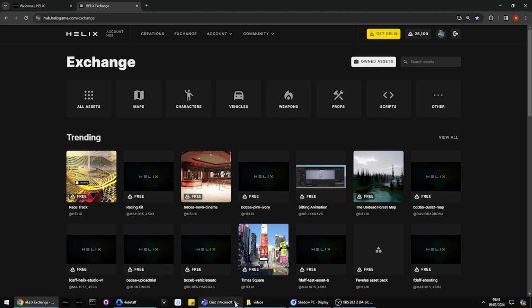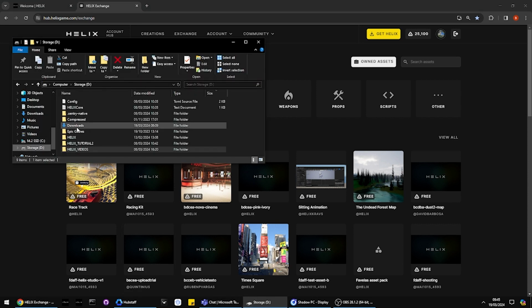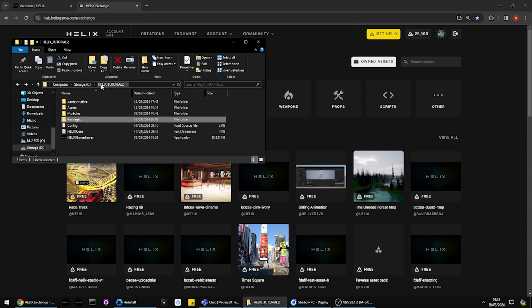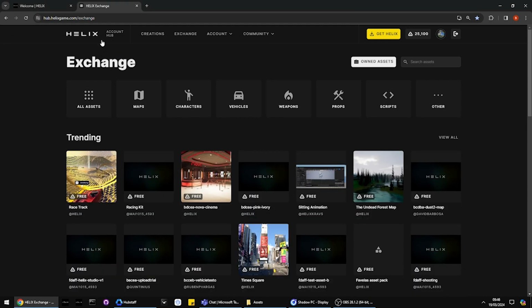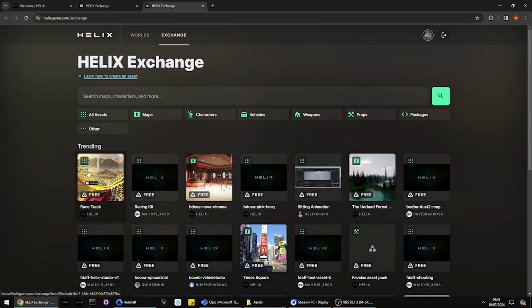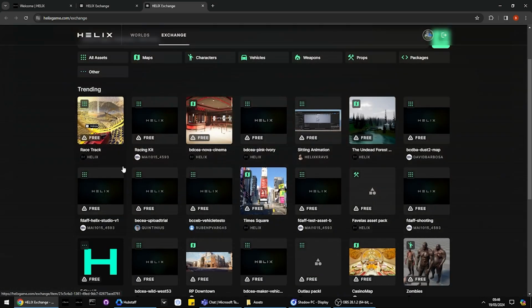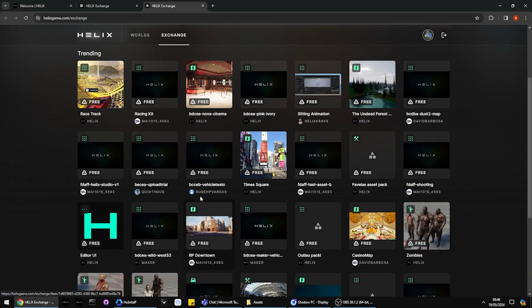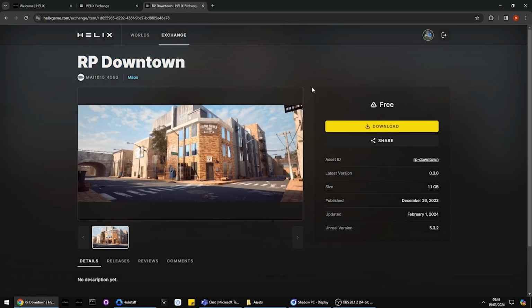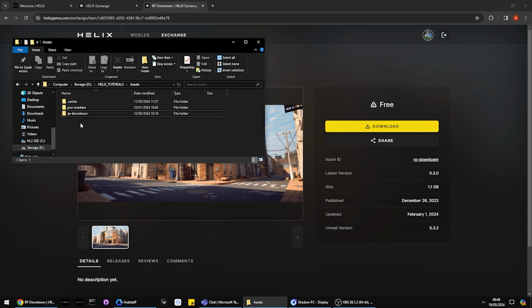So first of all, an asset pack is pretty simple. If we go onto our Helix server file, go on assets, you might have some already downloaded. If you haven't, you can go to the Helix hub, go on the exchange, find something you might like. So for example, you might want a map, so something like this, RP downtown, would be good. You press download and then you would have a zip. You just unzip it and then you just put it directly in your assets folder.